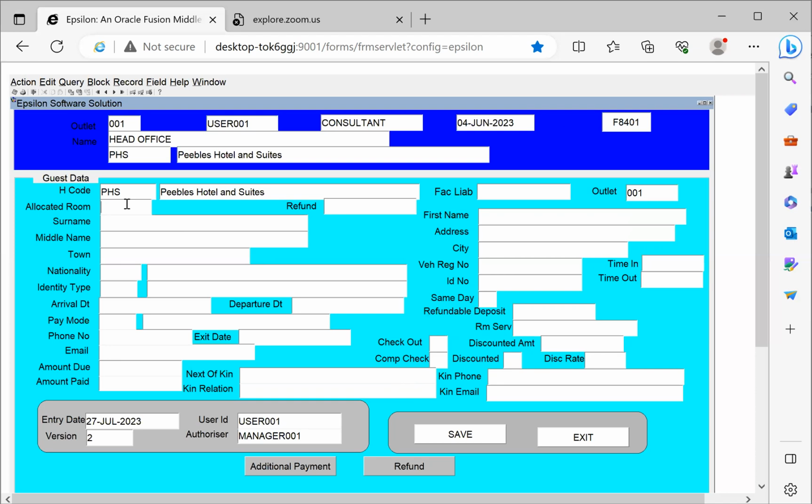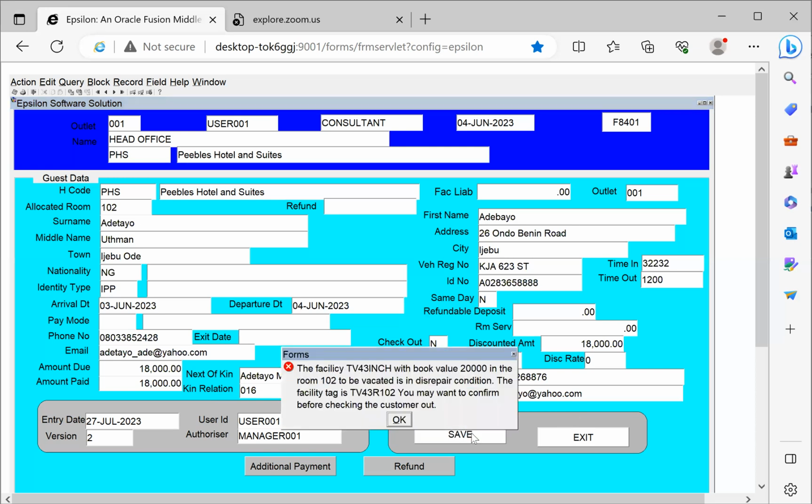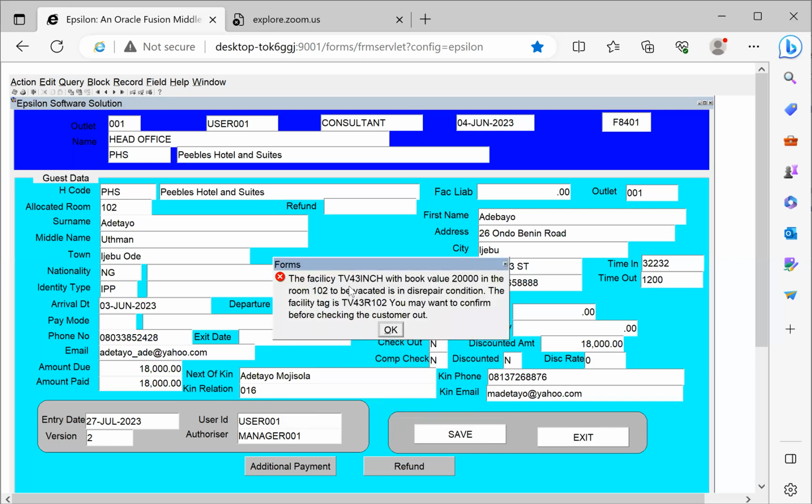So now, room 102. Remember, this is the room where we have done checkout inspection. I will say something is in disrepair condition. Say this customer is due to pay 18,000, and amount paid is 18,000. We want to check the customer out. Click on save. System says, let's read it: the facility TV 43-inch with a book value of 20,000 in room 102 to be vacated is in disrepair condition. The facility tag is this. You may want to confirm before checking out the customer.